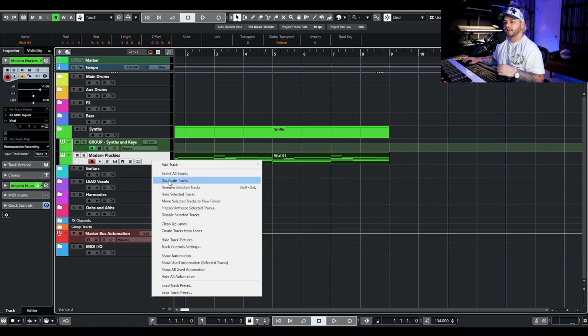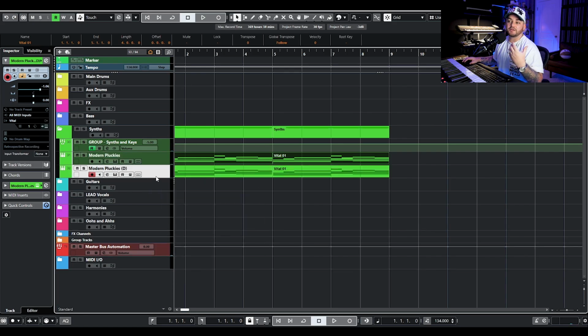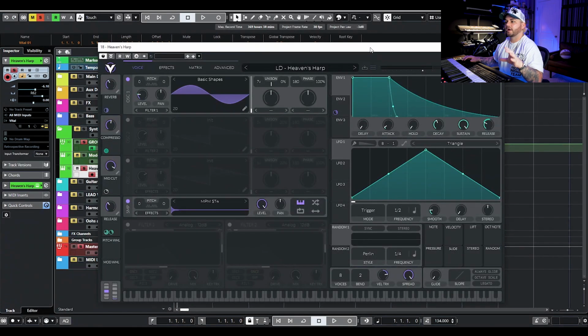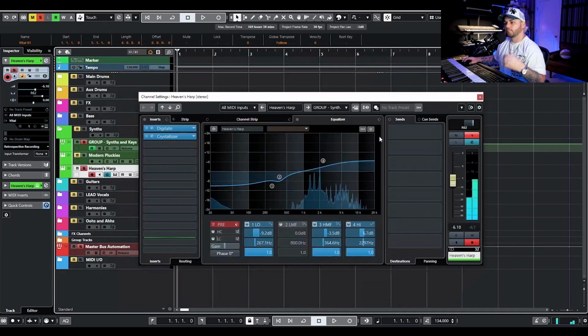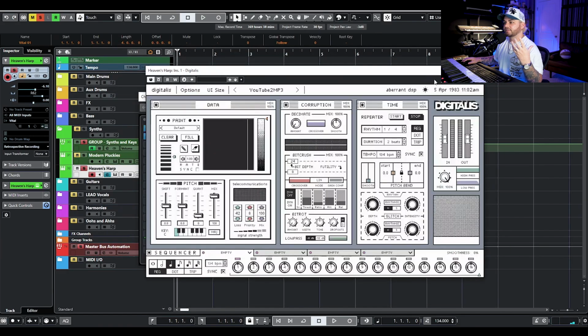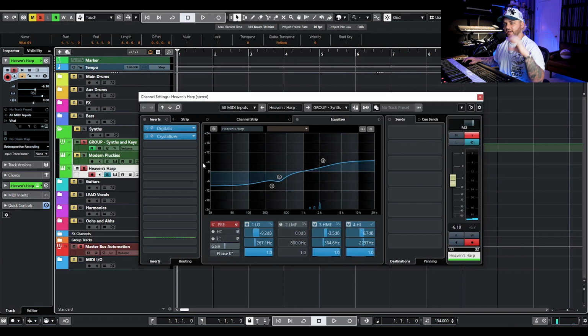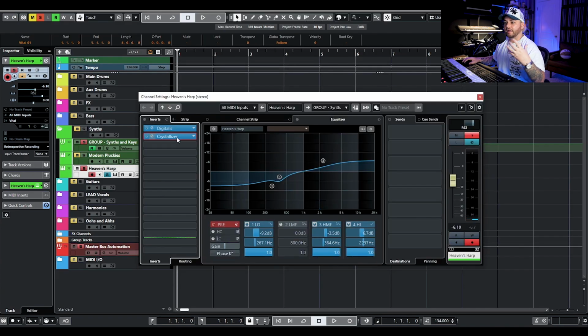Let's go ahead and duplicate that, and I'm gonna pan these out with a different preset. Let me show you what I mean. Okay, so what I did is I took another preset called Heaven's Harp. It's just a little harp preset. But I added Digitalis again with a different preset. So this one's with a YouTube to MP3, so it's doing a little bit of bit crushing, making it a little bit more vibey.